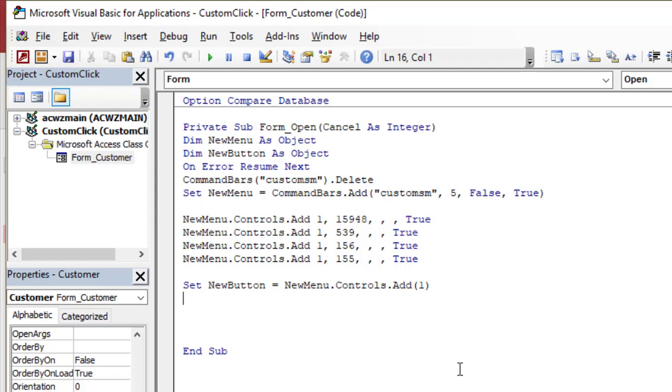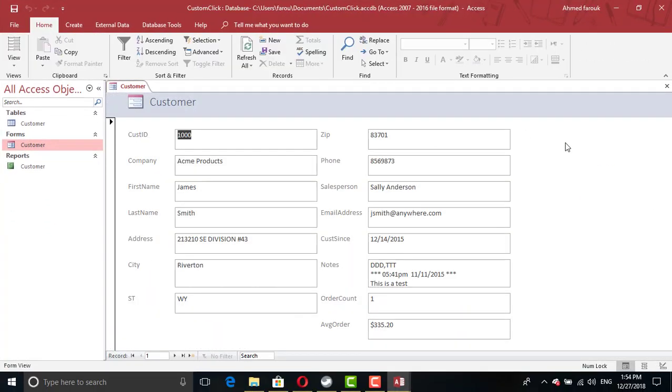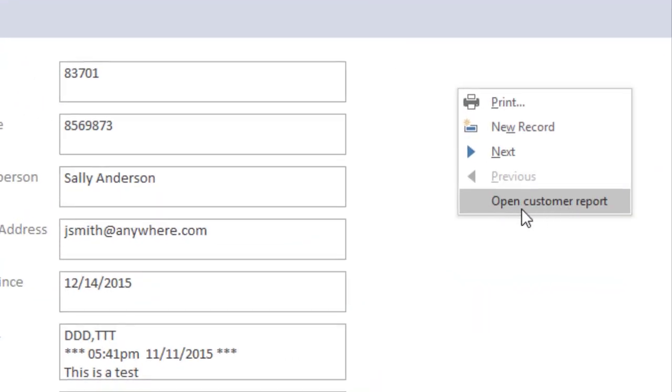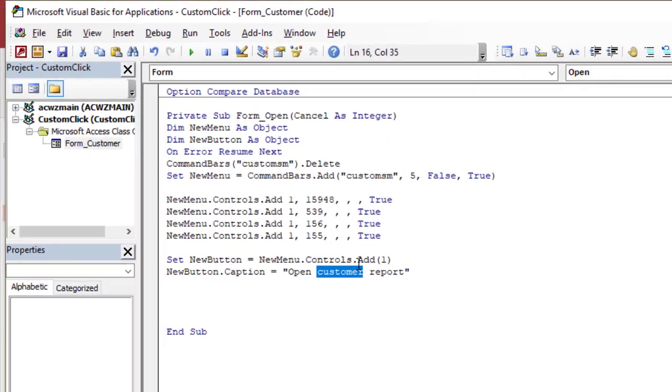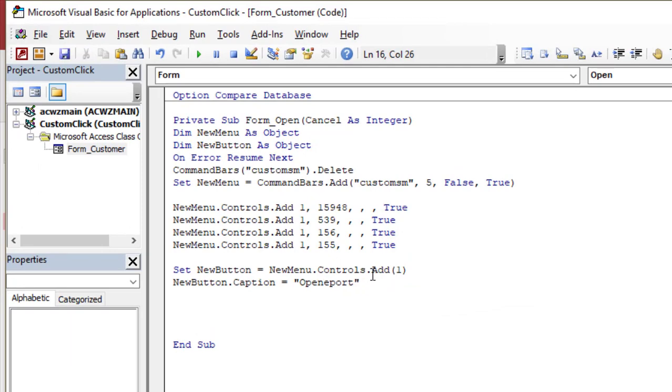Then we have to add a caption to this button. So this button, new button dot caption, is equal to open customer report, any caption. Right now, if I go to the form, I will find at the end of the menu that I have this comment. Let's switch it to open report better. Just two words instead of three, but right now there is no code. With a capital R.